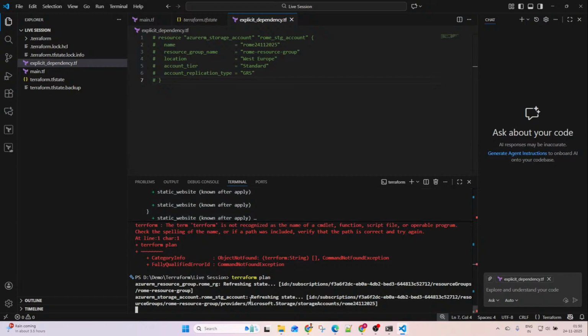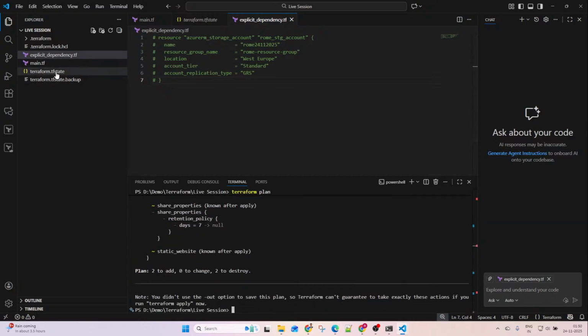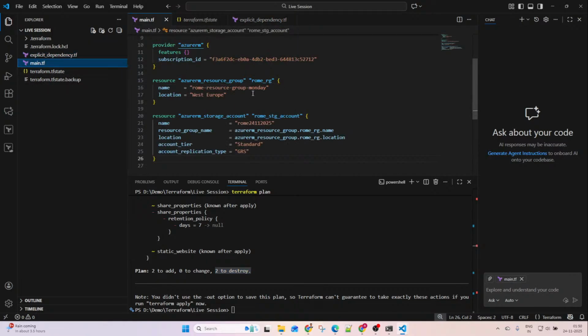Yeah, now refreshing state means it is refreshing the state file. Now you can see 2 to add, 0 to change, and 2 to destroy. It means what it is going to do, like I have changed the name of the resource group.